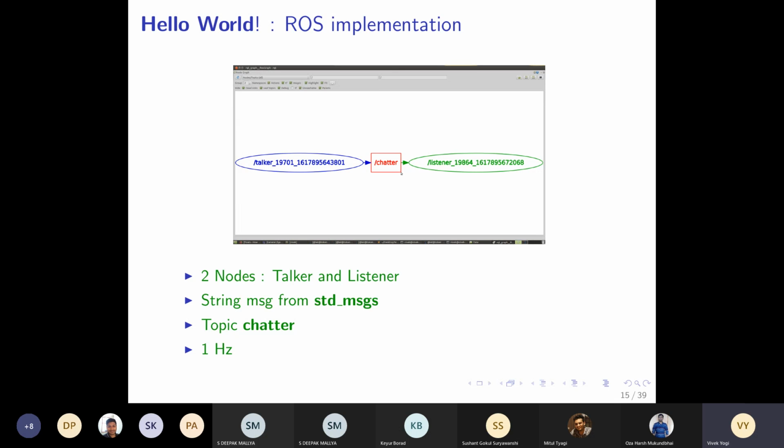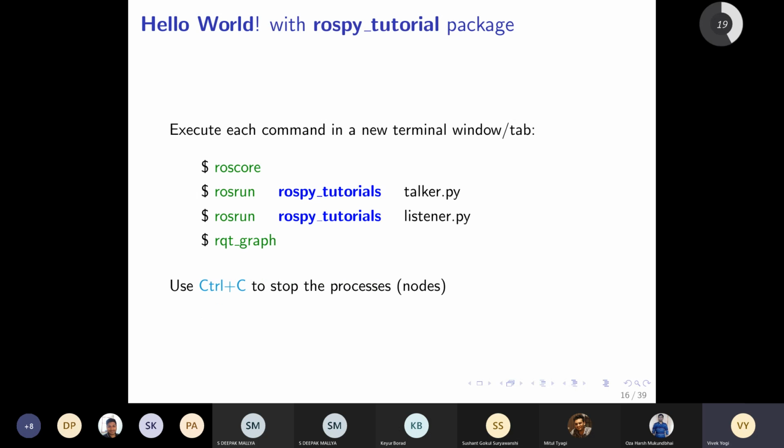Two nodes, talker and listener, a string message, and the string message is a part of std messages, and the topic name that we have chosen is chatter, and the frequency is, okay, there is a typo, this is not 1, let us say 10 hertz, because the example which comes with ROS has 10 hertz by default. So let us take a look at how to get this running.